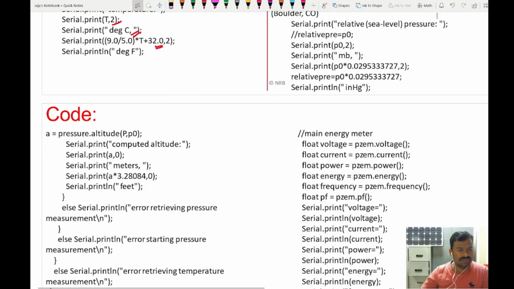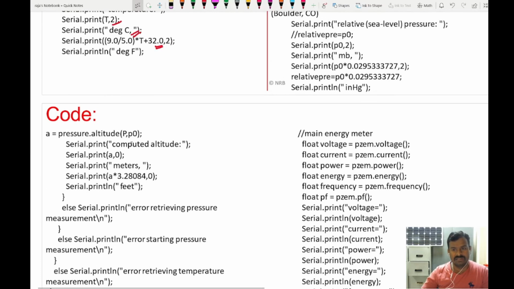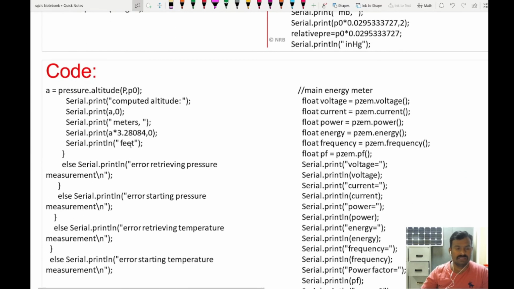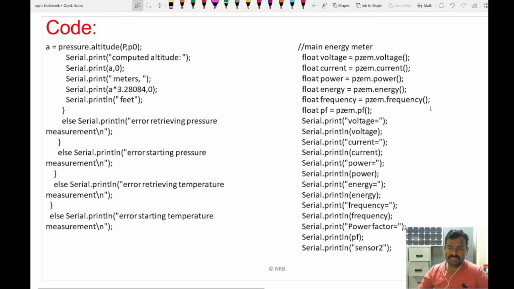This is about the altitude. We get the altitude using this function, and then we are just printing it in the serial monitor, and it is coming in meters. If you want to convert into feet, you can use this formula and show it in feet. So this is about the pressure sensor, getting all the variables, taking the inputs and displaying them. Now we come to the electrical parameters using the energy sensor.